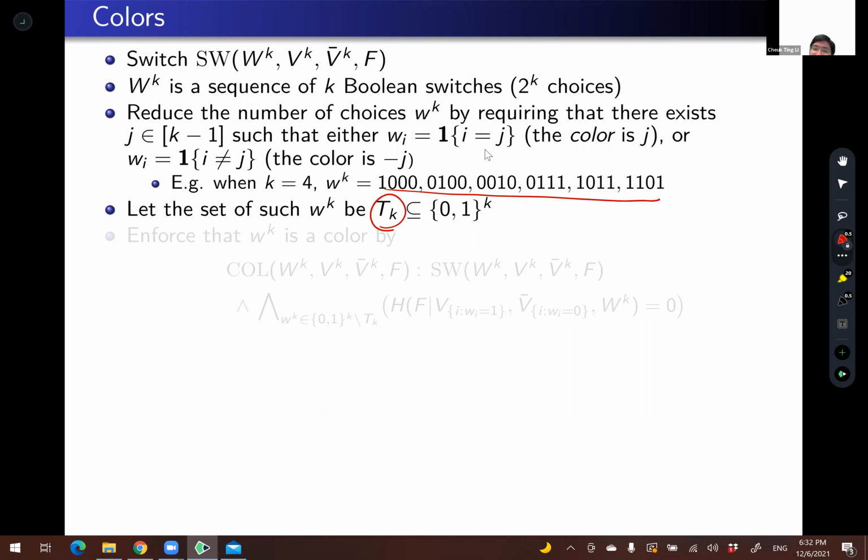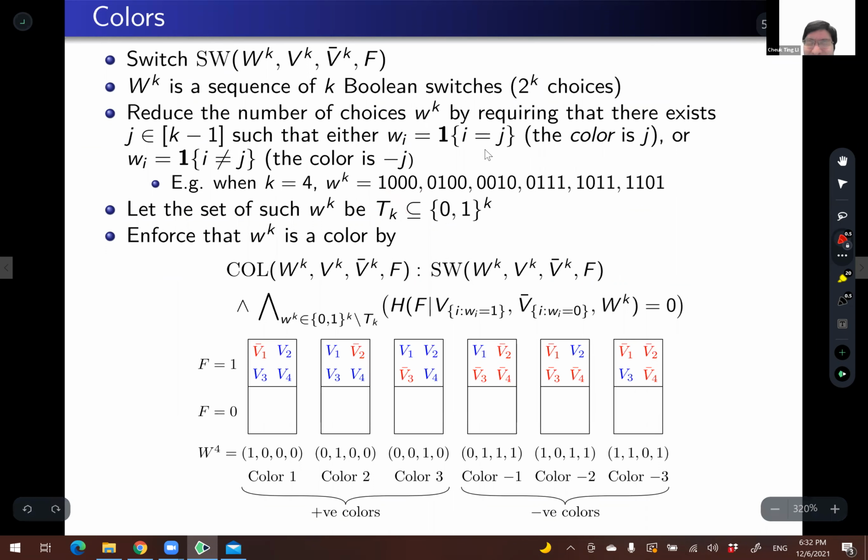First, we will need to enforce that the vector W can only take these values. It cannot be, say, 1, 1, 0, 0, right? So how do we do it? We have these constraints, which is we restrict the entropy: for each W not in the set of permissible sequences, the entropy of F given V, V bar, and W is zero. Maybe we'll use some examples. First, let's look at what this means.